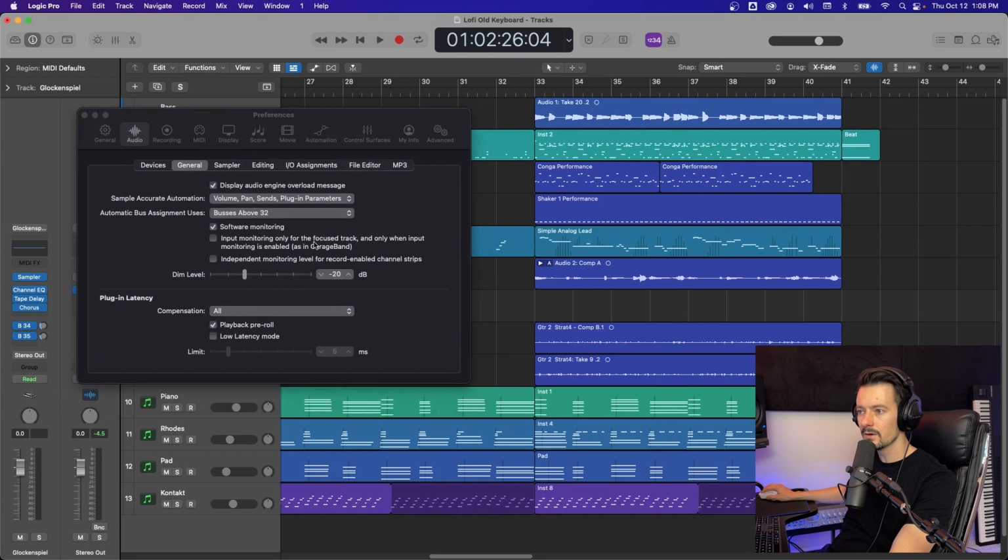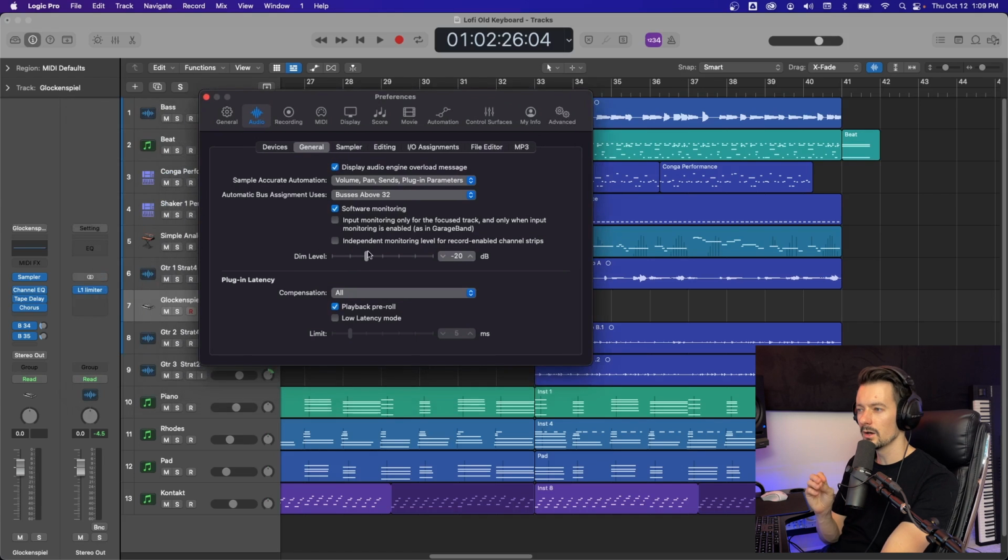Software monitoring, leave that on. Input monitoring only for focus track and only when input monitoring is enabled. If you have this on, basically you have to highlight the track and arm it for recording and press the input monitoring button to be able to hear it. If you turn this off, you'll be able to hear any inputs when the input monitoring is on, regardless of if it's armed or you've clicked on it. So I like this off because then it's like a regular soundboard. If you plug something in and the fader's up, you can hear it.